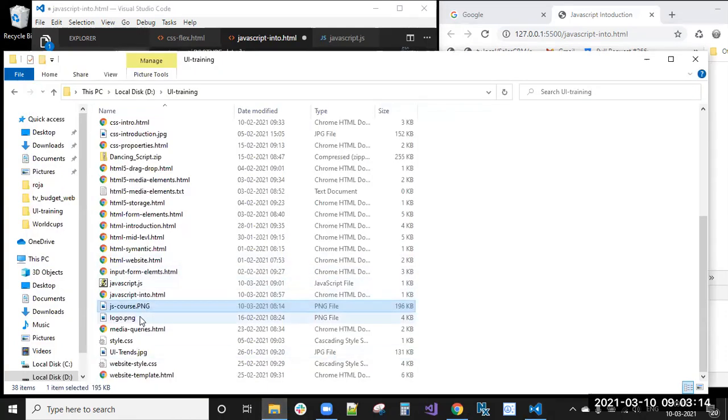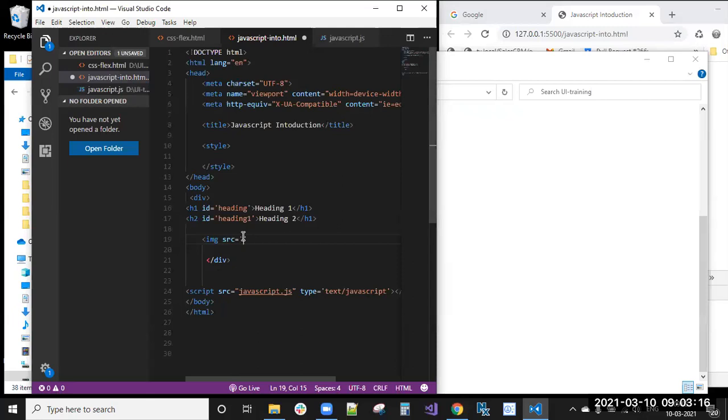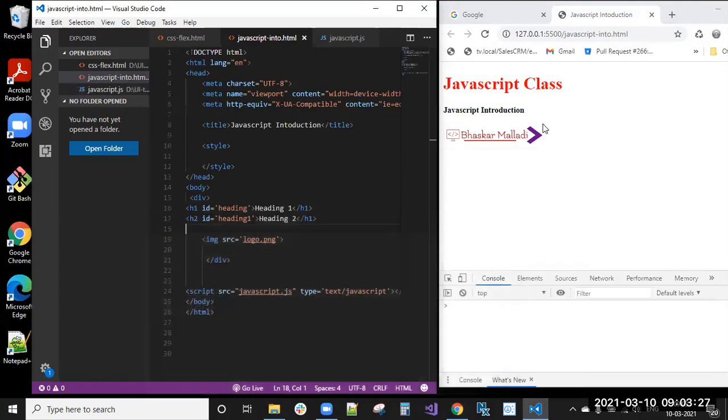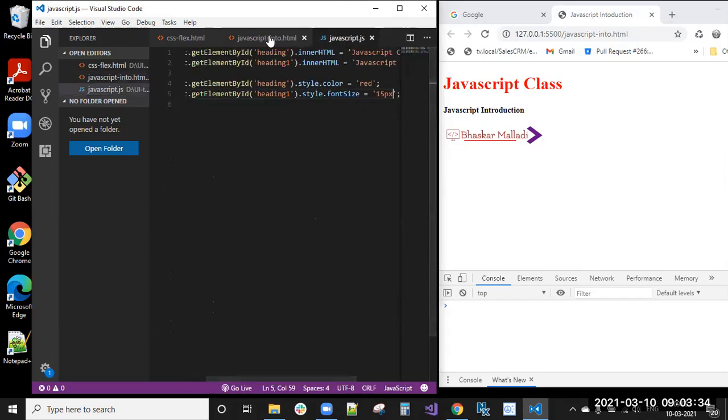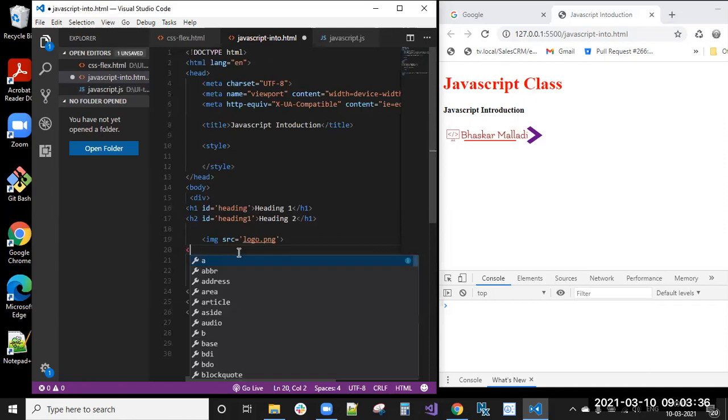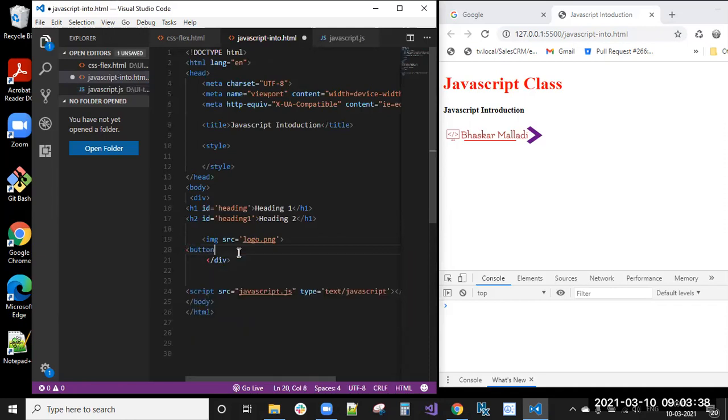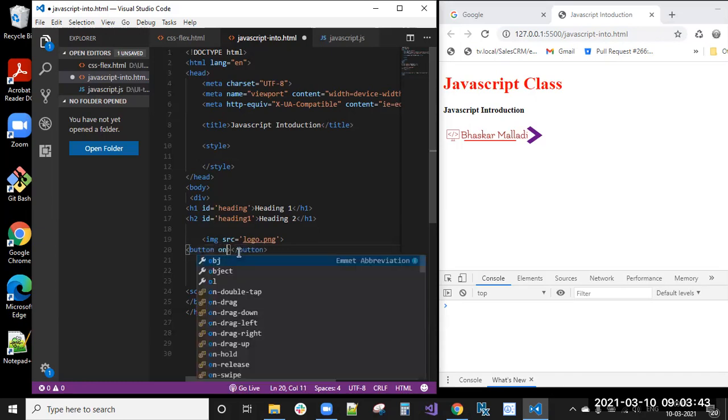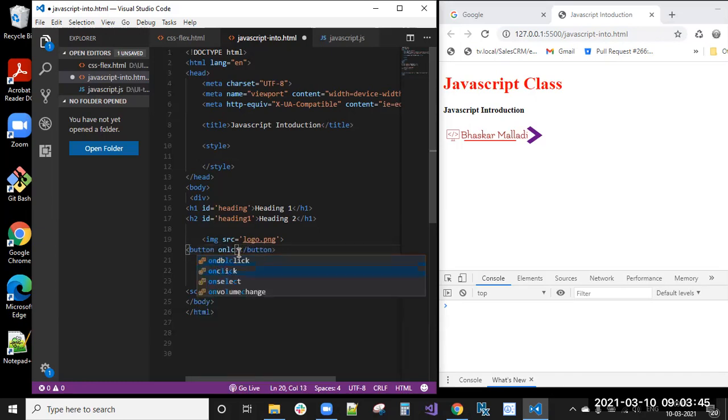After the images, we have logo.png, right? Okay, logo.png. So I'm saving this. I got the logo, this image I got. While I'm loading, or otherwise, we will keep one button here. Okay, button, on click.